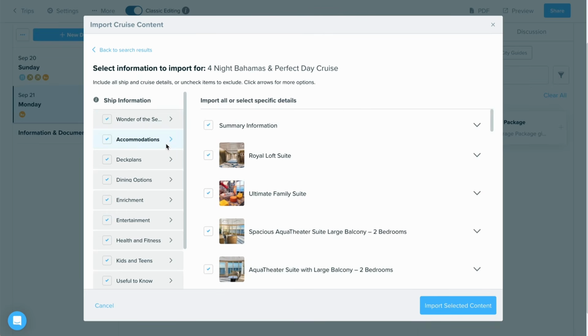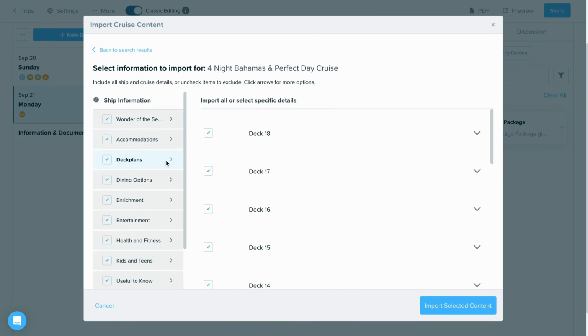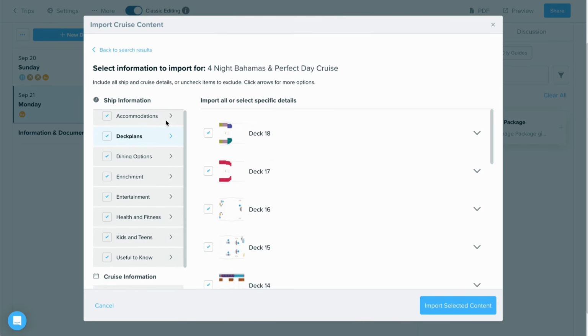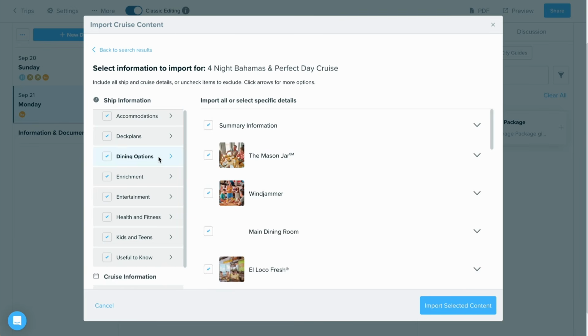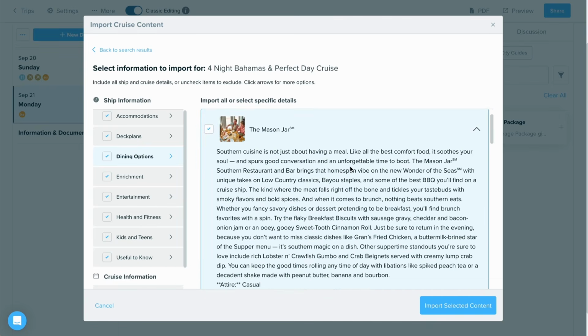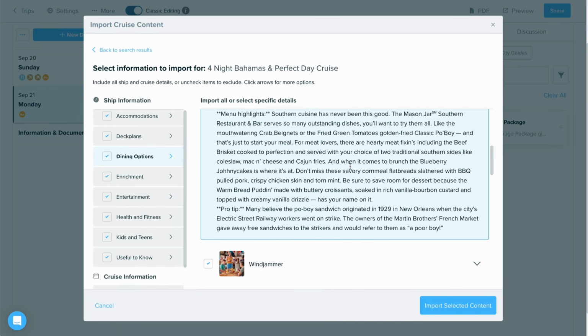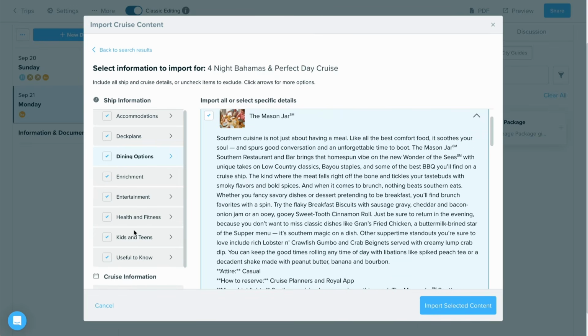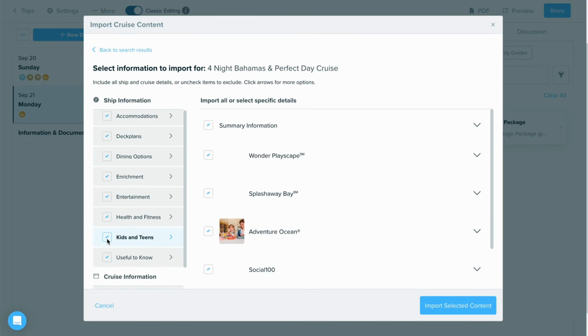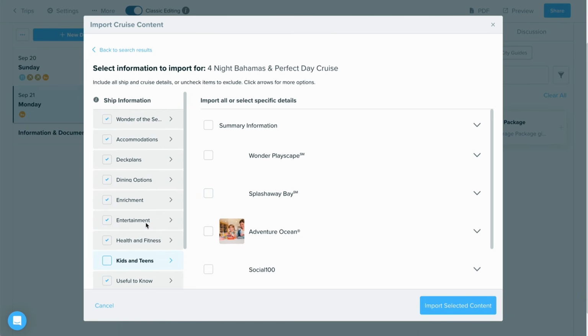On the left-hand side are all of the different sections of information you can choose to have come over, including accommodations, deck plans, dining options. If you click into the drop-down arrows for some of these items, you can see all of the different descriptions that can come over. If there are any sections you may not want brought over, such as kids and teens, you can always deselect whole sections, or you can pick and choose individual items. This way, you're still in full control of all the content that's coming over and still customizing it for your travelers at the same time.